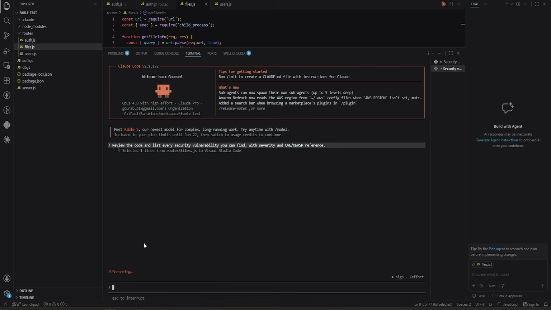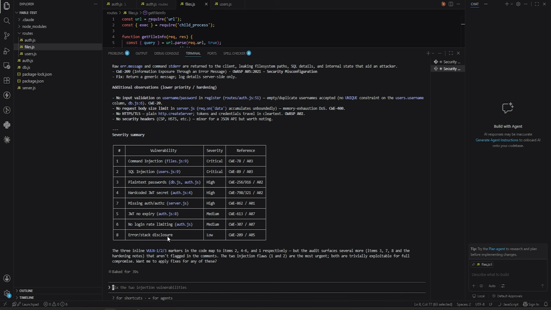So we will run the same prompt. Review the code and list every security vulnerability you can find with severity and CVE or OWASP reference. It took just 39 seconds, but listed 8 security vulnerabilities: 2 critical, 3 high, 2 medium and 1 low.